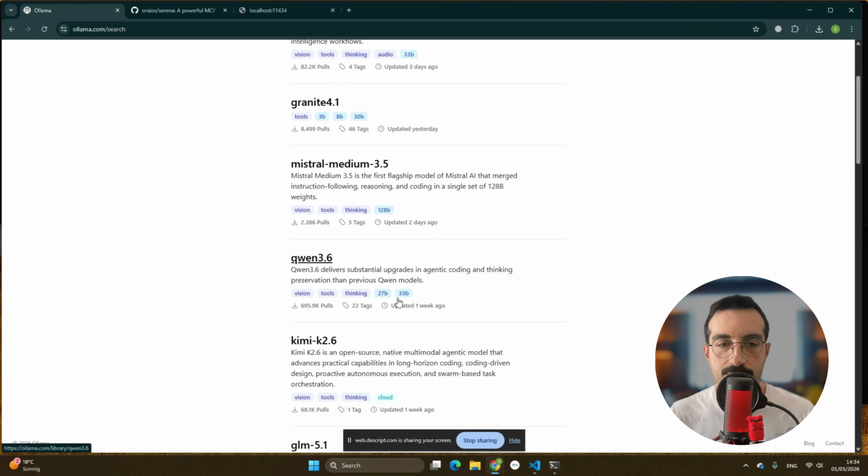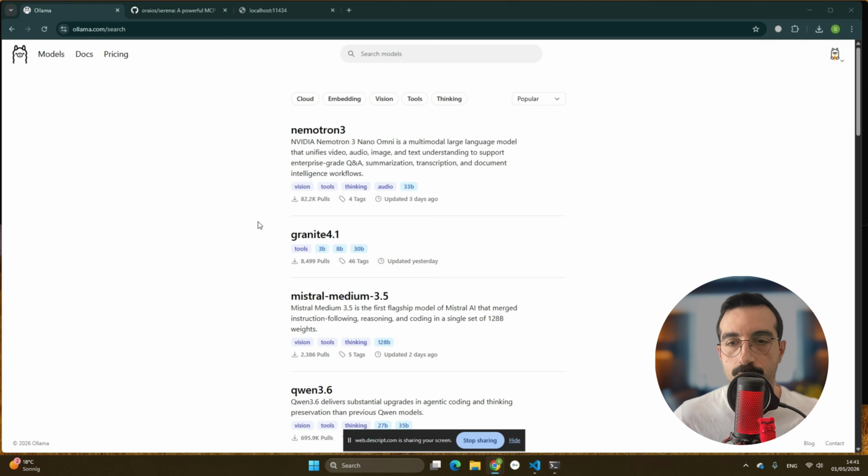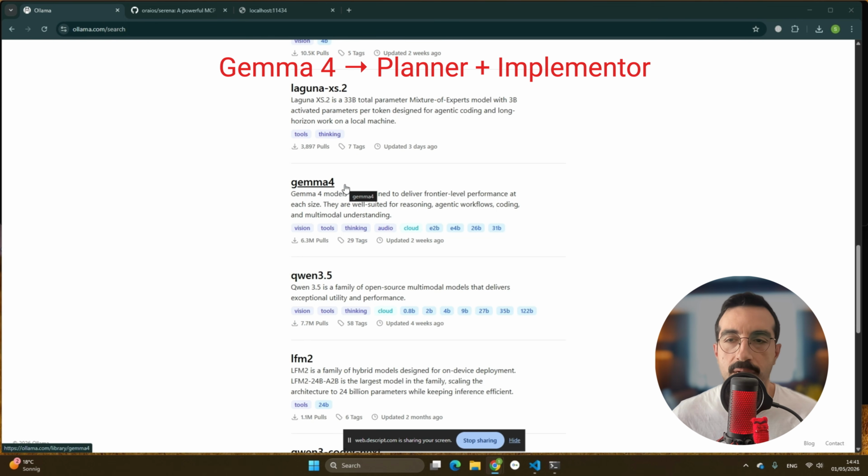3B means 3 billion parameters. Fast, light, small file. 8B means 8 billion parameters. For this workflow, I'm going to use two models. Let me show you both. First, Gemma 4 from Google. This is what I use for the planner and implementor, the agents that do the heaviest thinking and the actual code writing.